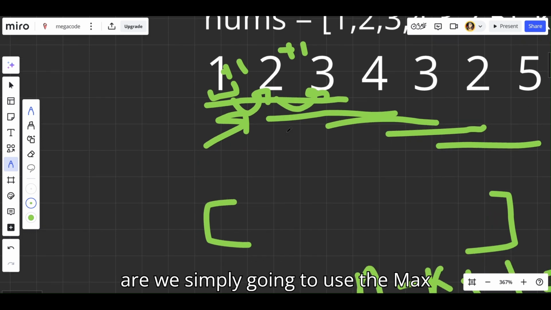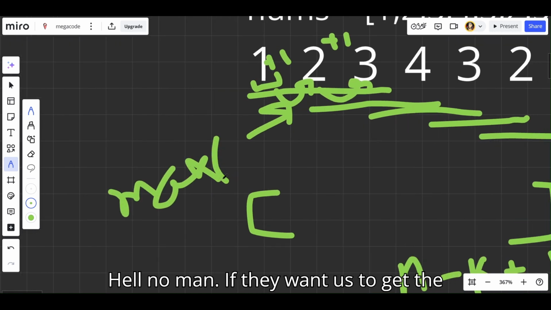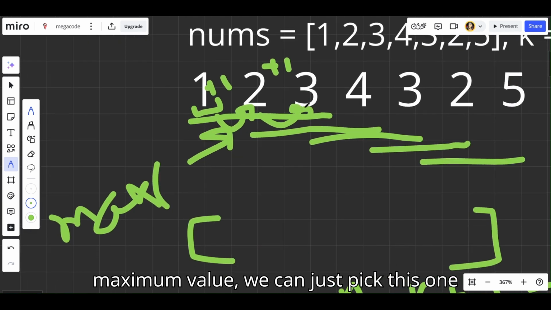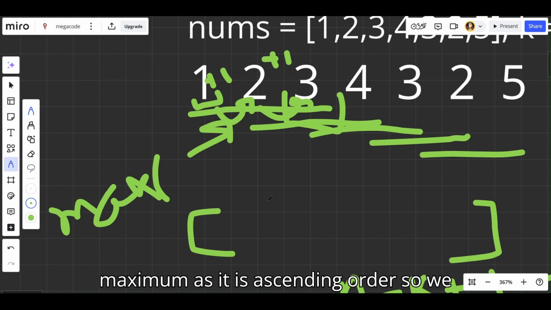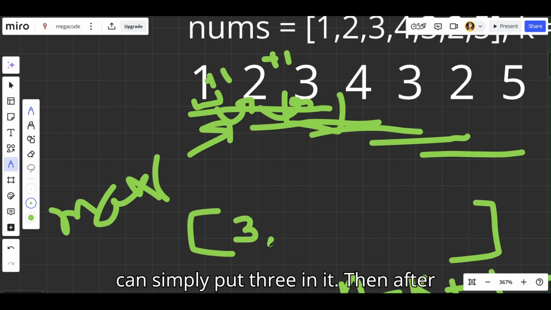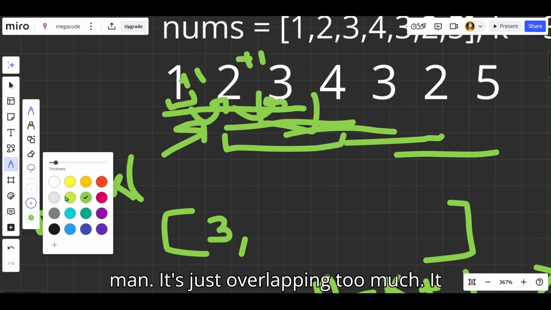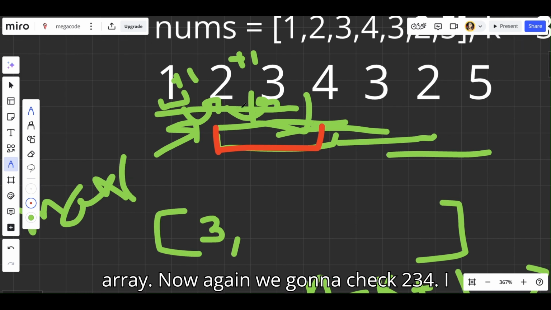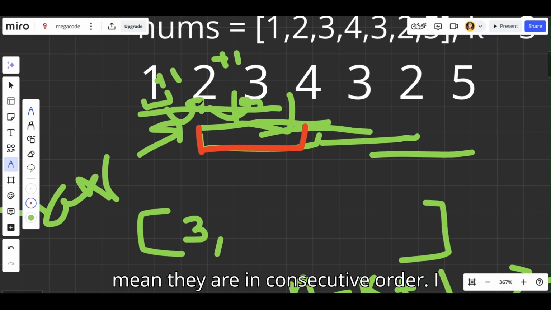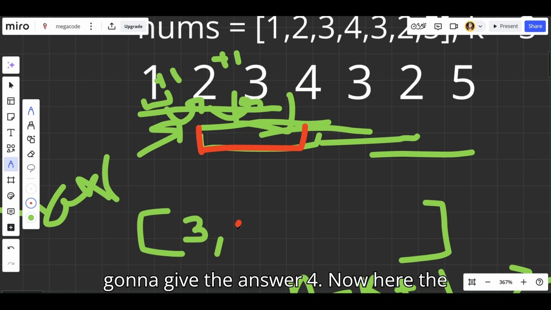So what are we going to do? Are we simply going to use a max function, like in Python? Hell no, man. If they want us to get the maximum value, we can just pick the last element, since it's going to be the maximum as it is in ascending order. So we can simply put 3 in it. Then we check this array, 2, 3, 4. Let me just change the color, it's overlapping too much. They are in consecutive order. It's so simple, just add plus 1 and it's ascending. So we give the answer 4.